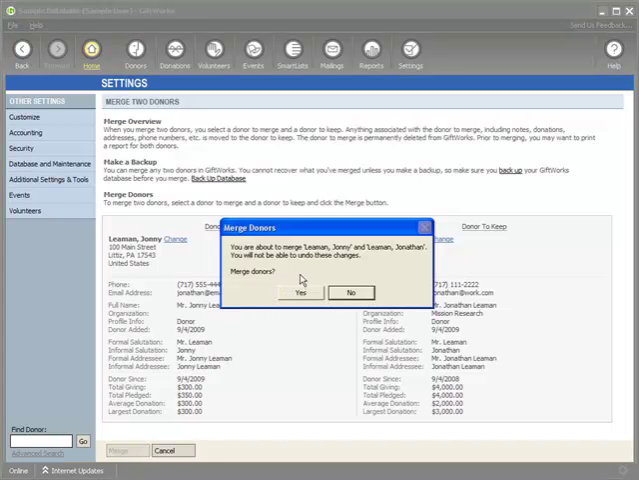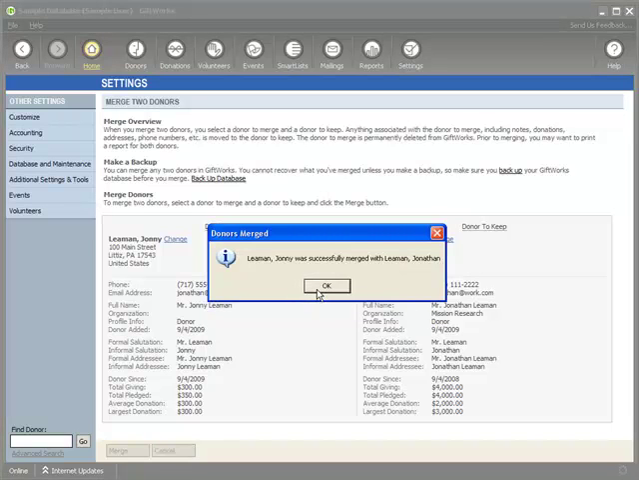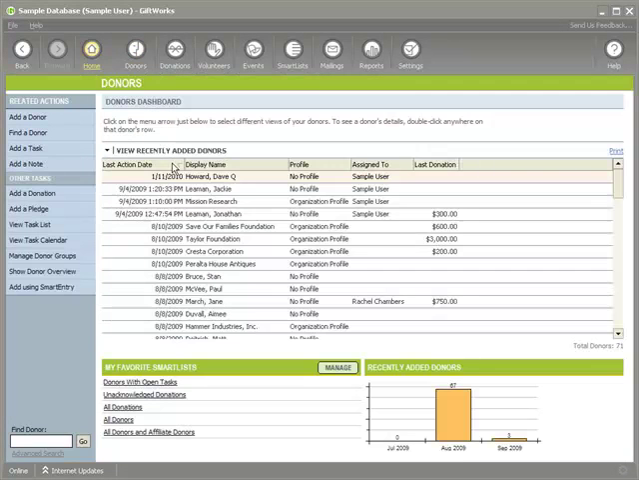It asks you to confirm that you are about to merge Johnny Lehman and Jonathan Lehman, and you can't undo these changes. It's just a reminder that hopefully you did a backup. Once you're okay, you click merge, and it says Johnny Lehman was successfully merged with Jonathan Lehman, and you're done. Let's look at what this did. If I go back to my recently added donors, you'll see that Johnny Lehman is no longer there.